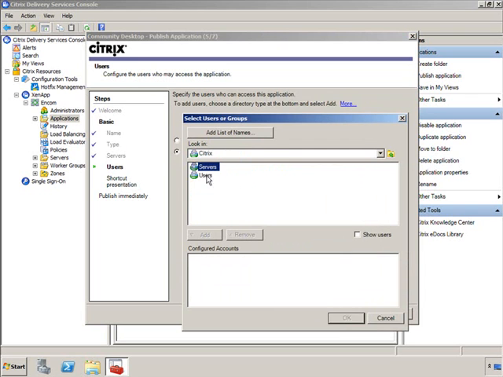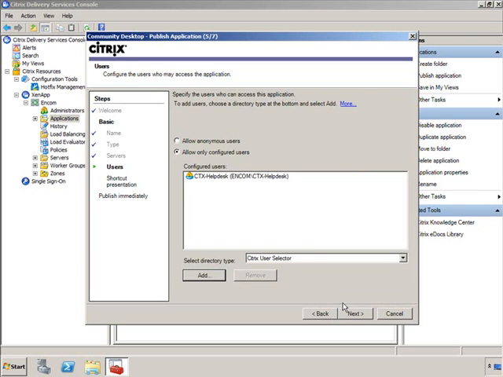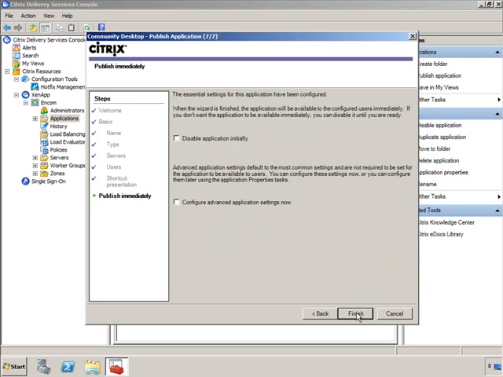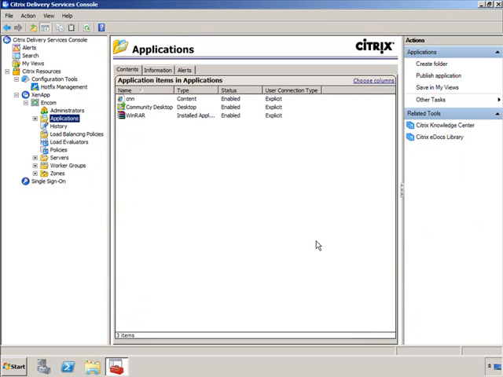Go to Citrix. And let's give it to Help Desk this time. We're going to give them a little more access. I'm going to keep everything at default. This is the icon. I'm fine with that. And voila. Now let's take a look at what else I can do with this application.